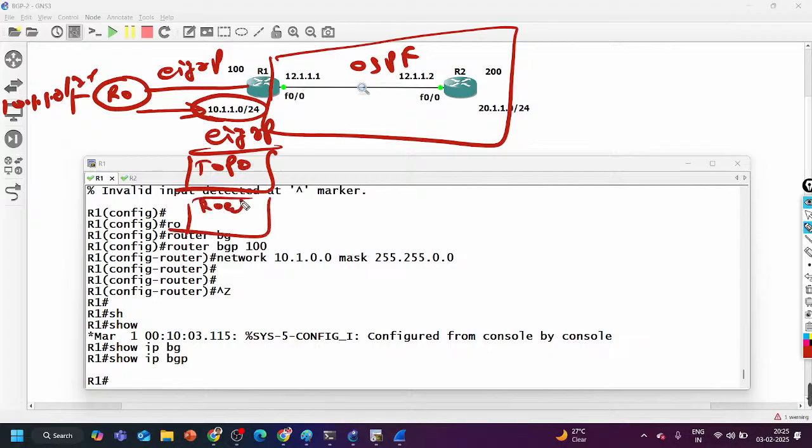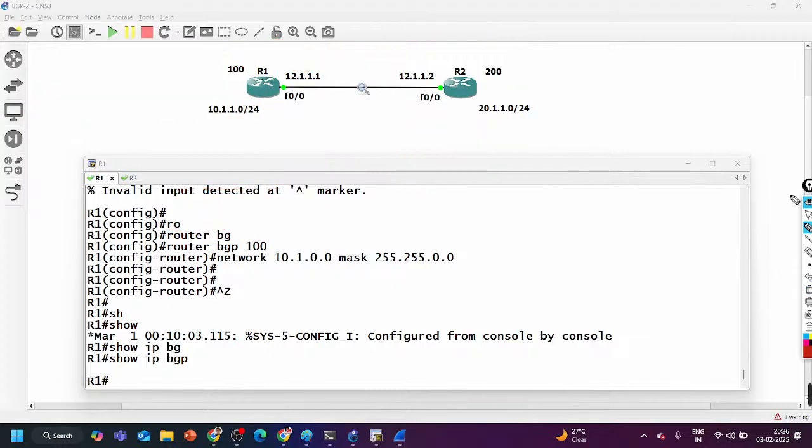correct? Correct. If I want to advertise this 10 subnet into OSPF, can I advertise it through the network command? No, right? Here I have to perform redistribution. I have to run the redistribute command. Only redistribution will work. But again, there is some difference in case of BGP. If the route is available in the routing table, then you can advertise it through the network command. The requirement of advertising a route in BGP.